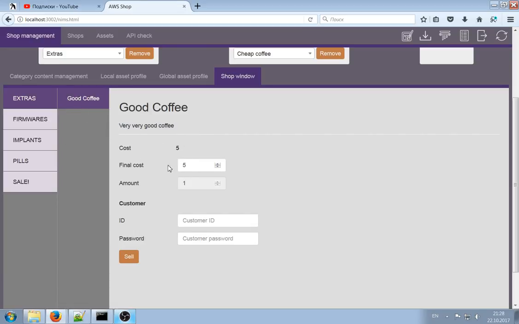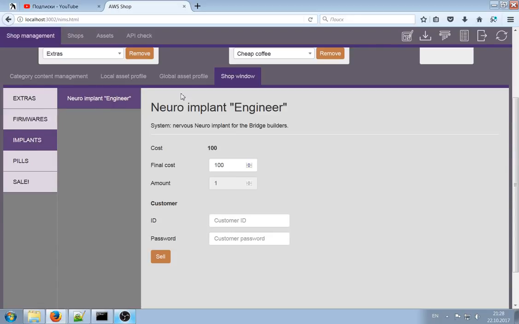So some cost, the seller can give maybe more cost, maybe low, and the shop seller needs to take information from the customer about their economy account ID and password, and after it there is a button sell, and all magic happens. So money is transferred and implants are installed. For example, implant engineer, so we can give a bit low price and sell to somebody.